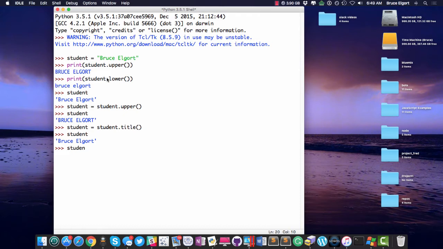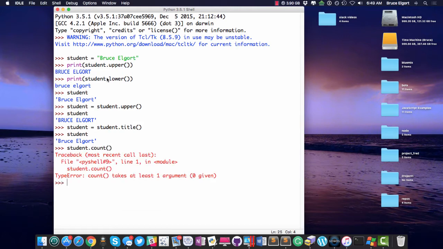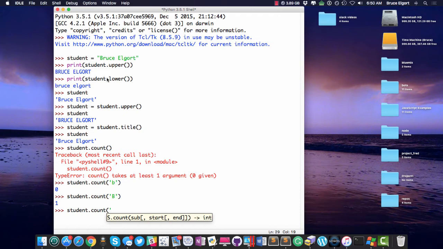And watch this, student dot count. What is the method? I've got to get my language straight here. Count, count the number of something. So student dot count, how many B's are in that? 0. How many capital B's are in there? 1. How many E's? Let's do student dot count of lowercase e's. There should be 1, and there is 1. So you have these methods, these functions on page 140 of your book, that allow you to do things to strings.